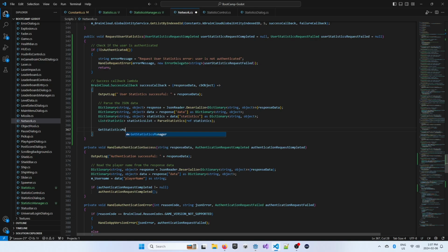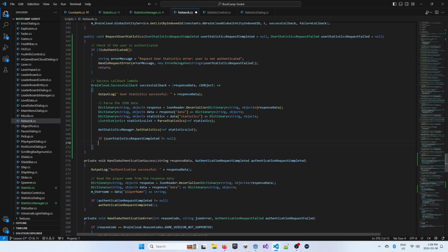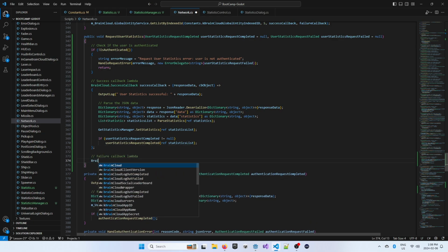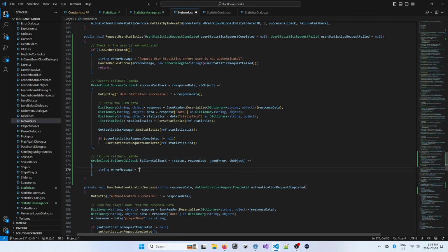Add the list of statistic objects to the statistics manager. Finally, if the success callback delegate is not null, it will be invoked, passing in a list of statistic objects as the argument. Next, declare a failure callback lambda. In the body of the lambda, format an error message, and then invoke the handle request error method, passing in the error message and the error delegate as the arguments.